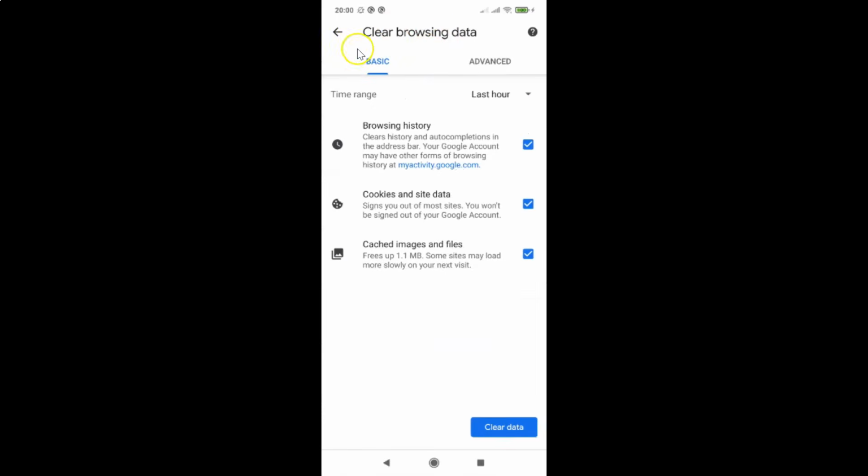And you can see guys, I have this clear browsing data screen opened, and you can see here I have two tabs, basic and advanced. So currently I have the basic tab selected, so you have to tap on the advanced tab in order to select it. Let me tap on this.